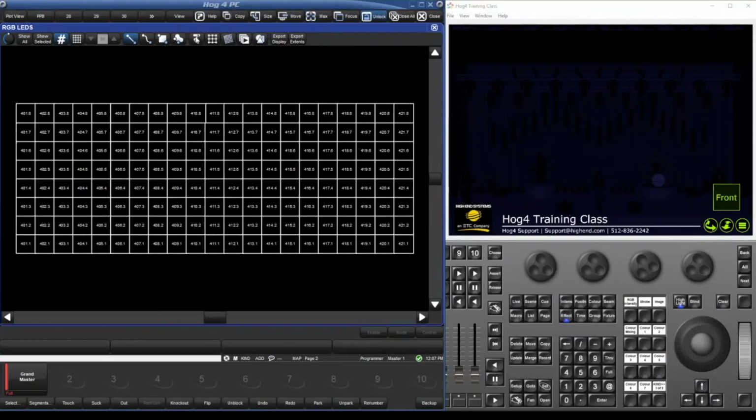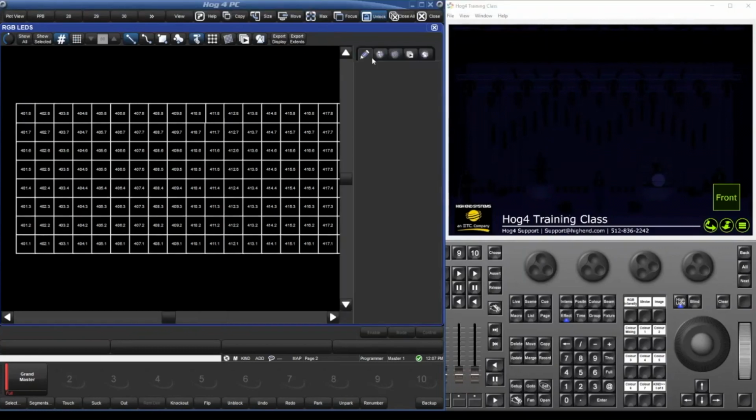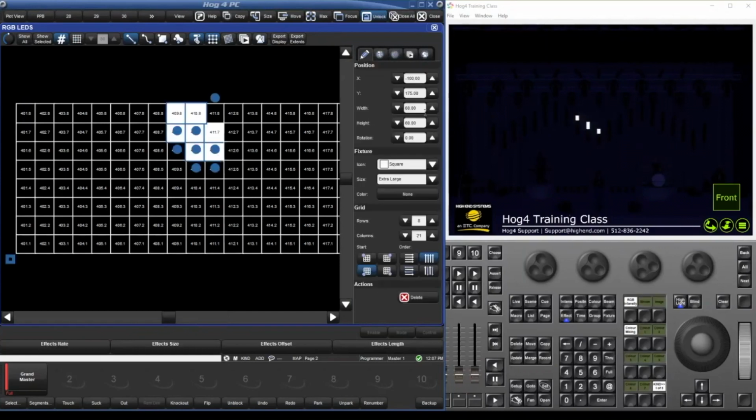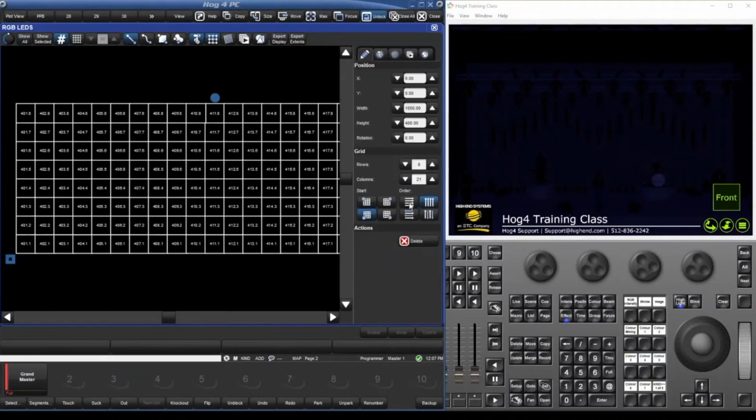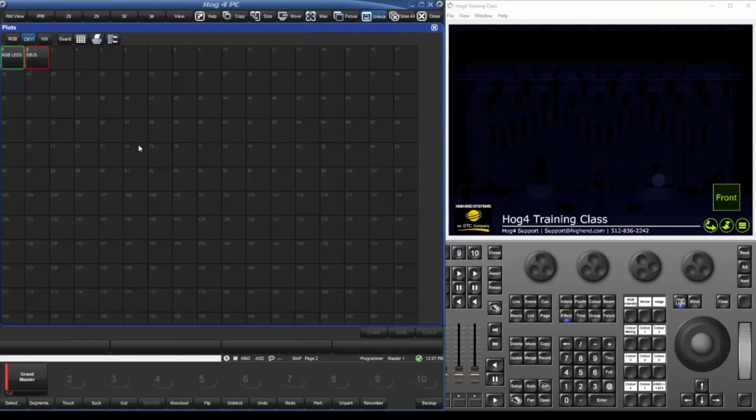Cool. And once you have an edit lock turned on, it's going to open your properties panes over here. So you can edit the grid, you can edit fixtures, stuff like that. Now that I gave a little bit of the lay of the land of the plot window, we're going to go ahead and make our own plot and add fixtures into it.